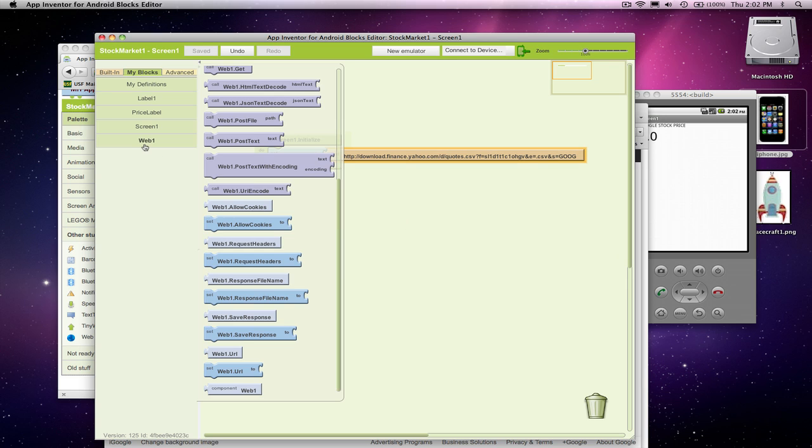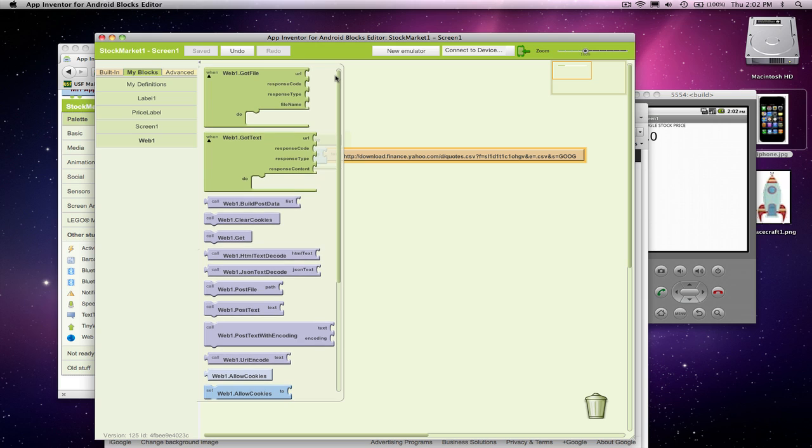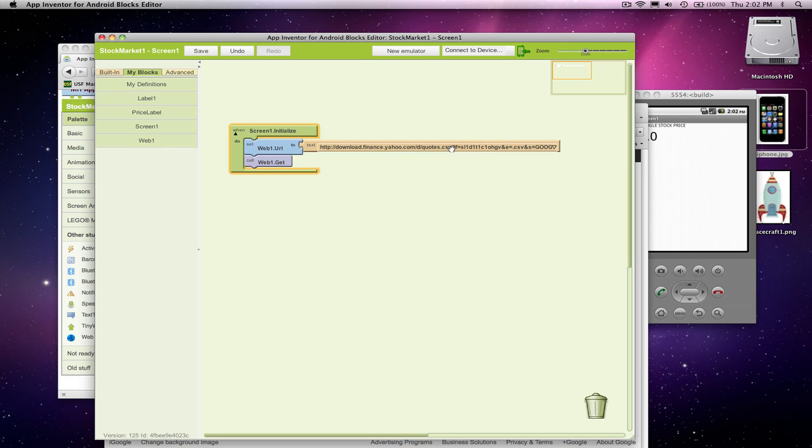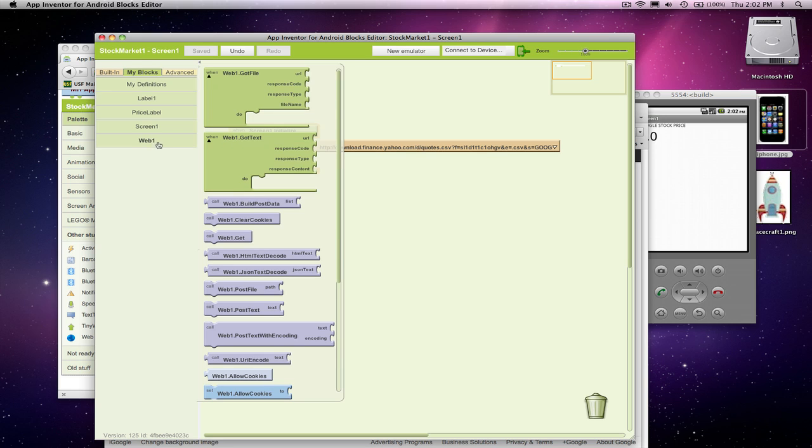And then the other thing you do with the web component is you say, you know what? Let's go ahead and get. It's called get. And that just says, go get me whatever this is going to bring me. You wouldn't want to do this for a regular web page because you get a bunch of HTML back. So anyway, I'm going to go get what's there. And it may take a couple seconds. You never know how long the internet is going to take.